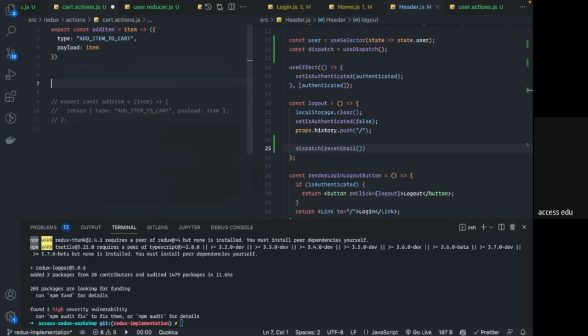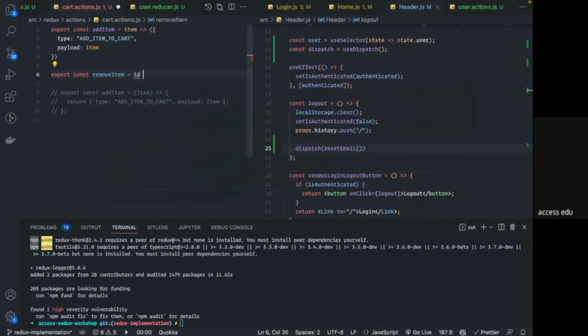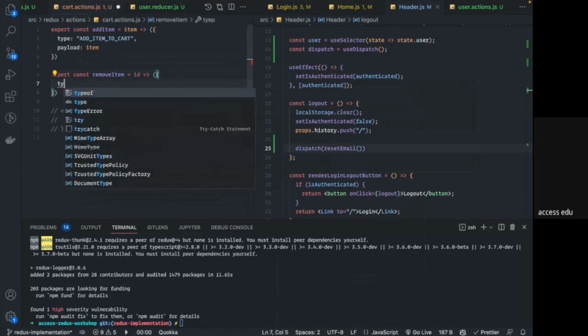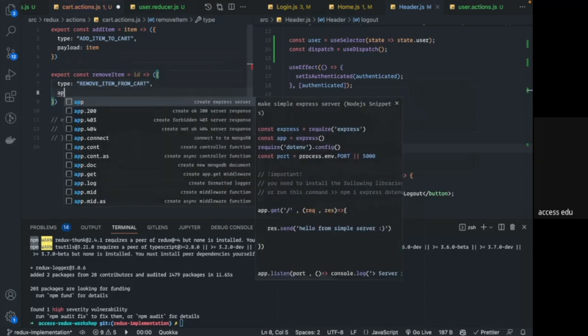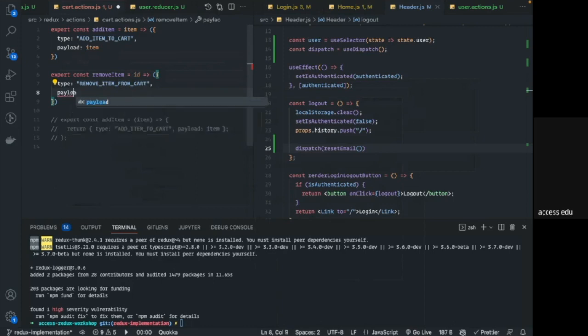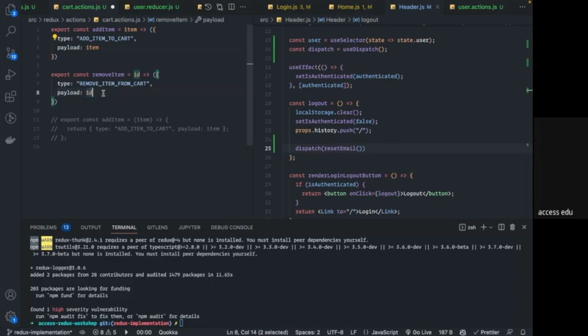Okay, the next thing is export const removeItem. Again, I need to get an ID here. If I pass ID, I think that should be enough. Here the type would be remove item from cart, and the payload will be ID, right? Payload is ID. Payload is a kind of generic term. You can even pass it as ID, but just to keep consistency, we are saying payload here.